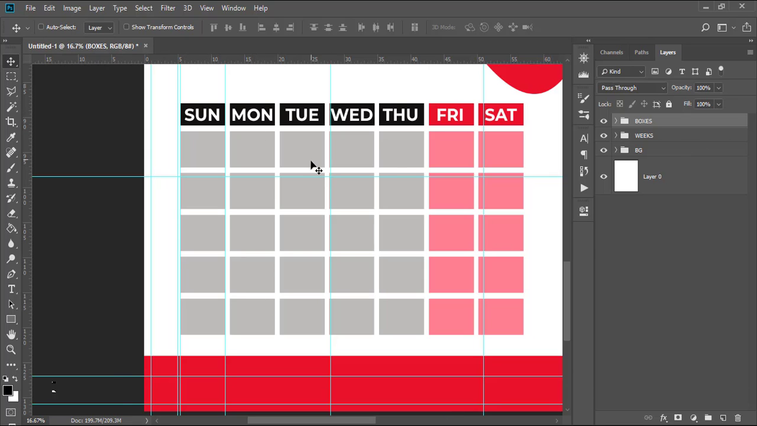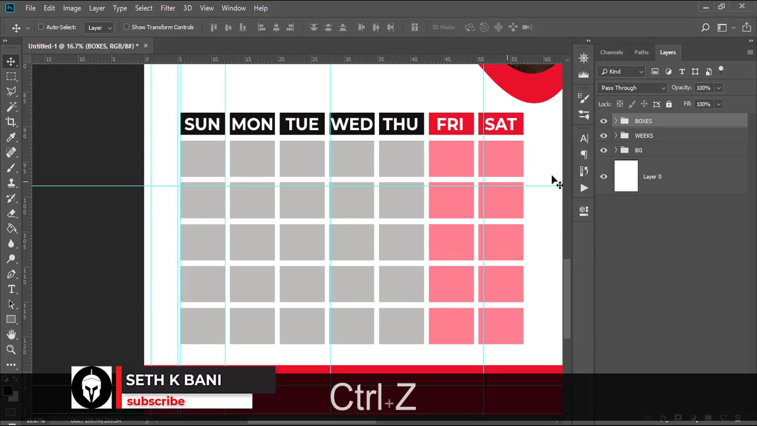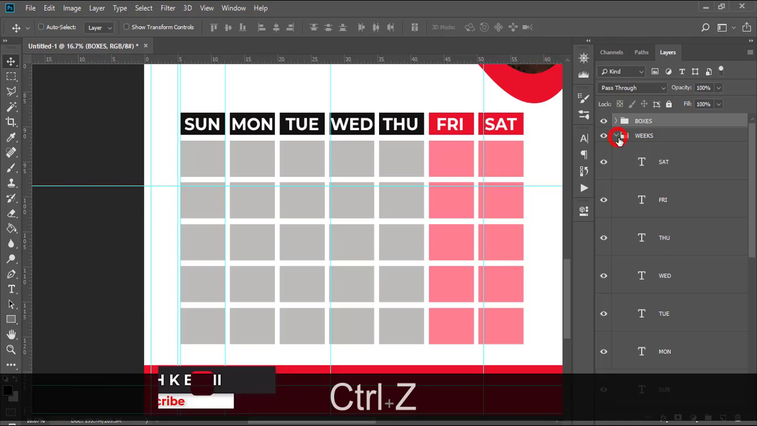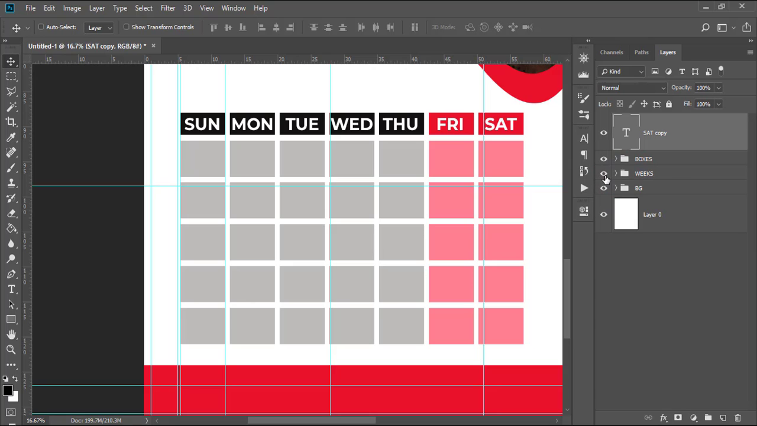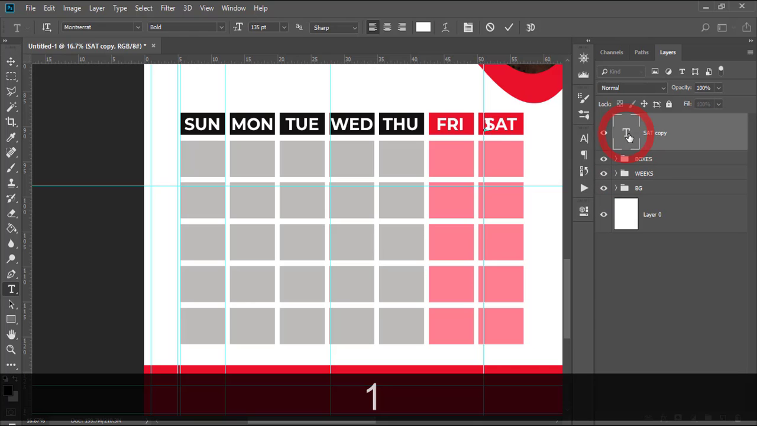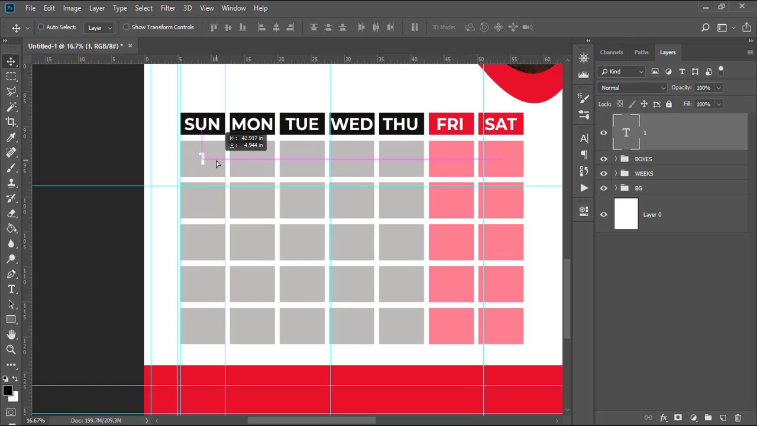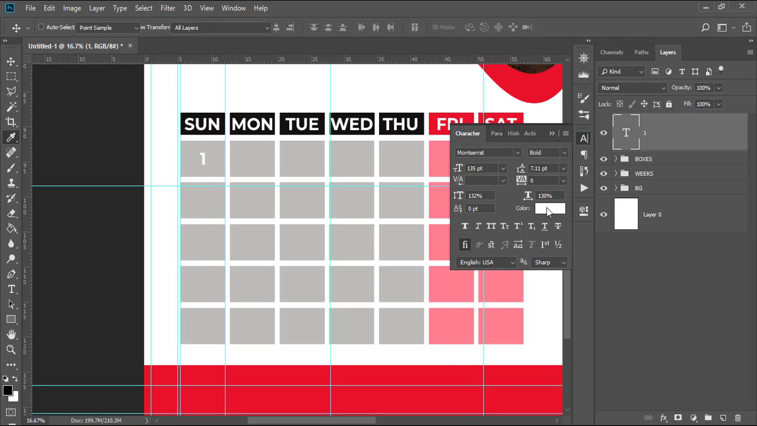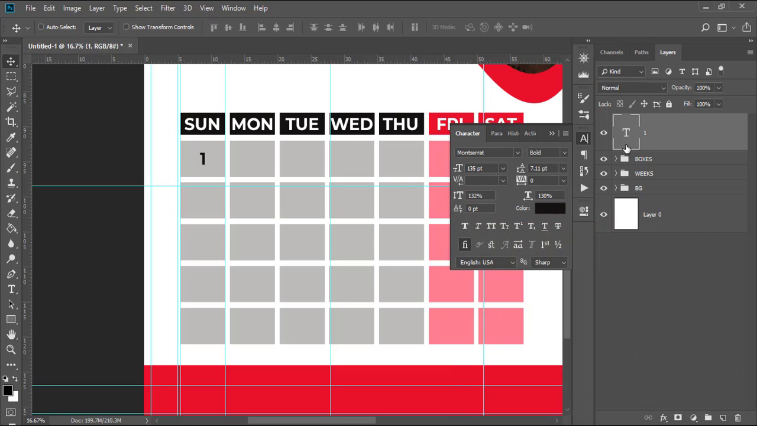And then let's start with our numbers as well. And so the numbers, I am going to go to the weeks, pick Saturday, and then drag it up, and then I'll call it 1. Just 1, and then I'll move it all the way here. Make sure it's in the middle. Okay, so 1. Also, we are going to use that color over here, exactly.